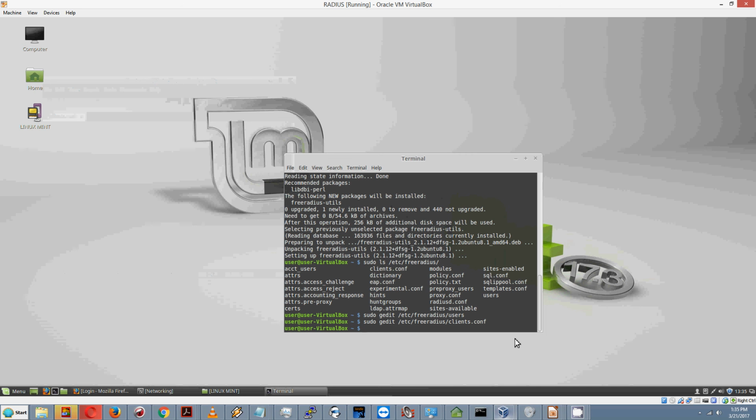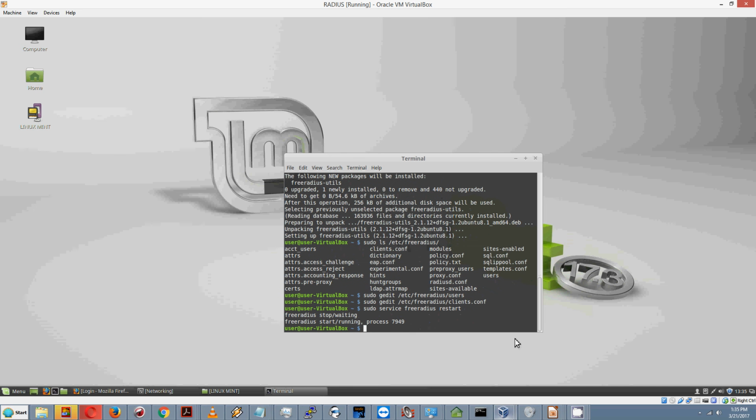And the one thing that we need to remember also is that none of this takes effect until we restart FreeRADIUS. So we need to do sudo service freeradius restart. And you see FreeRADIUS stopped and started, so we did what we had to there.